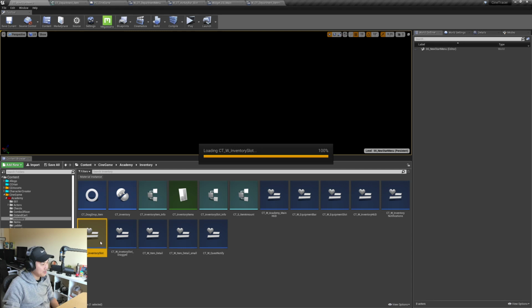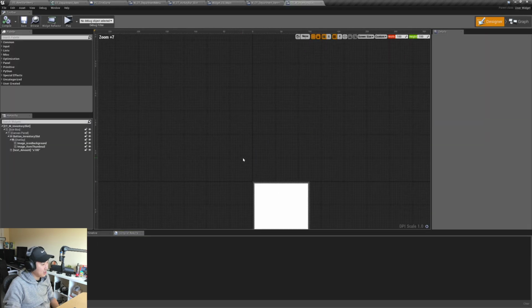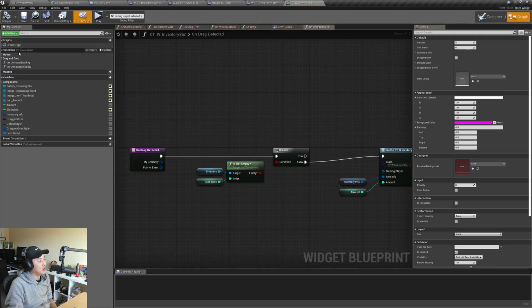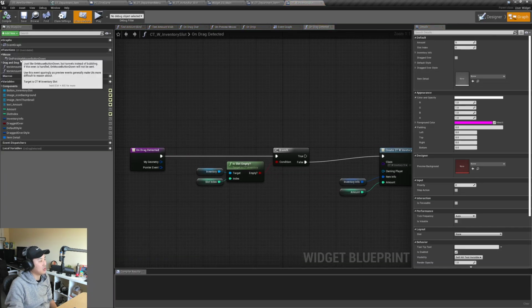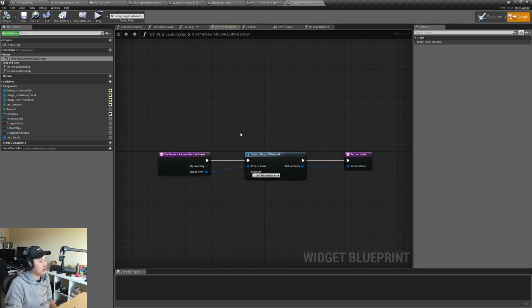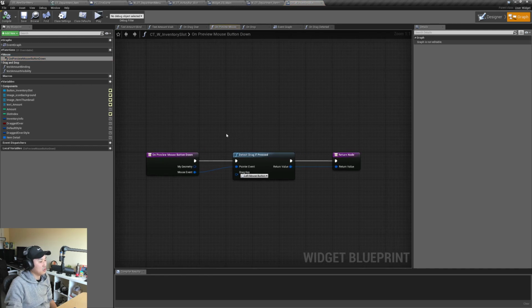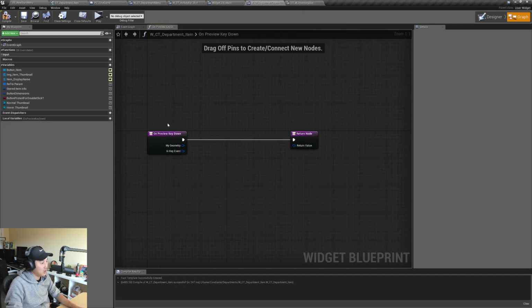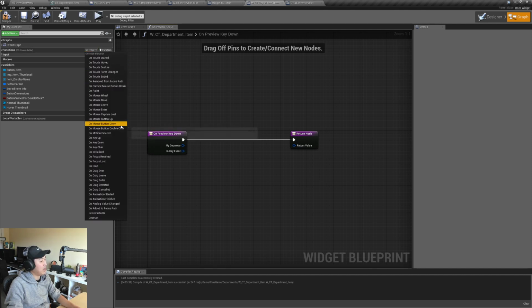Is it that? That looks like a slot to me. Okay, so what do we do for you? How do we do this? On mouse, on preview mouse button down. We do that. Oh, we get a drag detect. Okay, yeah, I never remember this stuff. On preview key down, that's not it apparently. So we want to do on preview mouse button down.